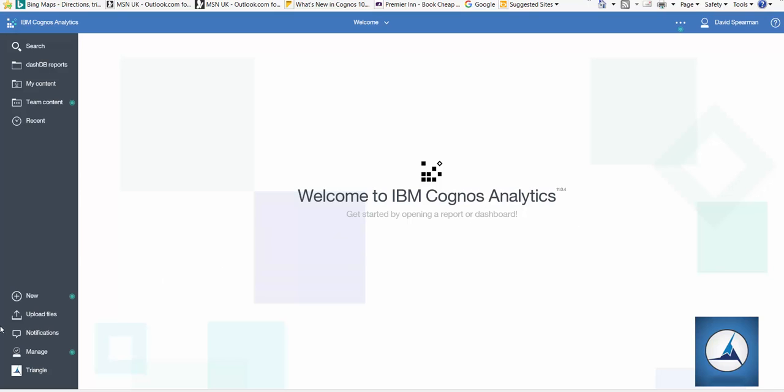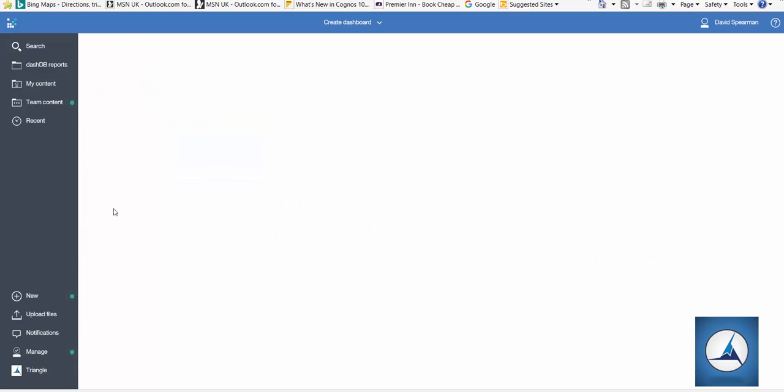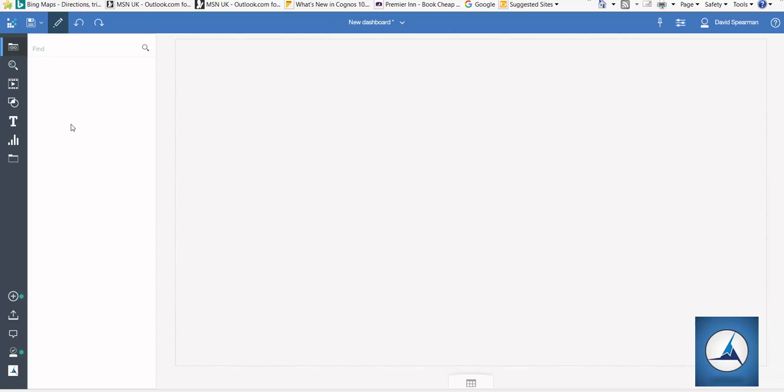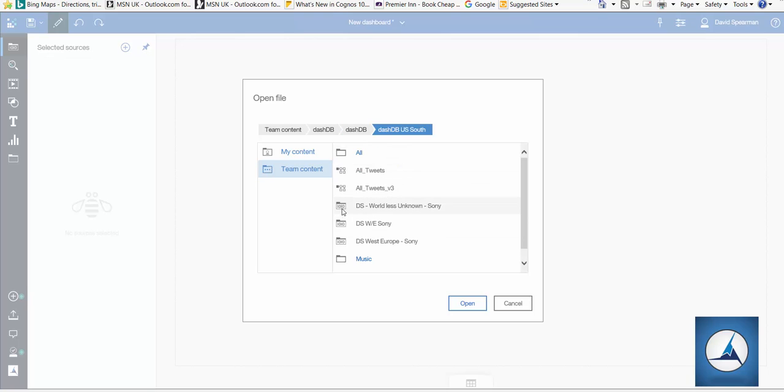Once you've logged in, you can now click on New and select Dashboard. There's a range of templates available. For this demo we're going to use a single page and a blank screen. And now it's going to ask us to select a data source. There's some options here. We could use a pre-existing data set, create a new one, or for the purpose of this demo we can use a data module.